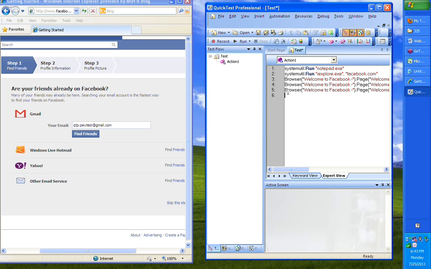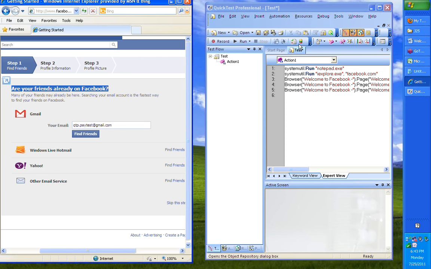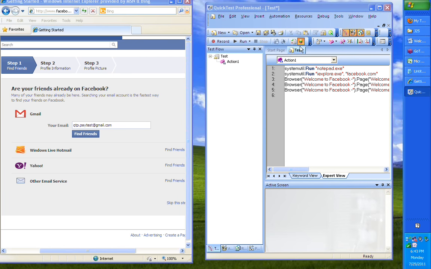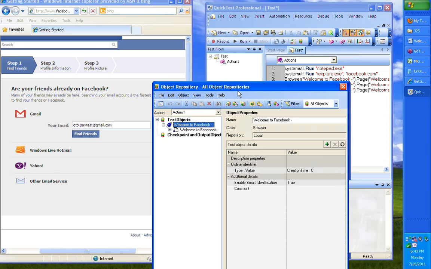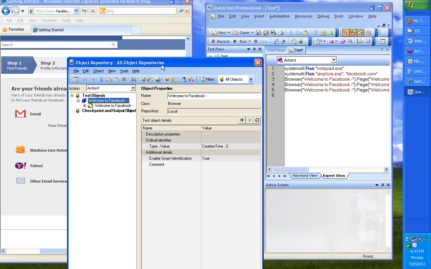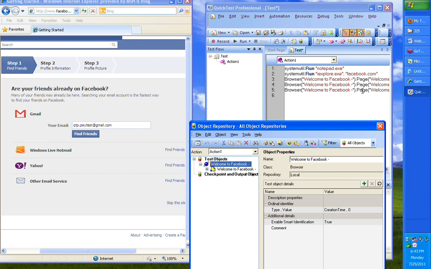First, I need to tell QTP that this is an object. The way I do that is I open my object repository. Object repository is the place where QTP has learned how to identify each of these objects and stored their addresses. Team, one second, sorry.